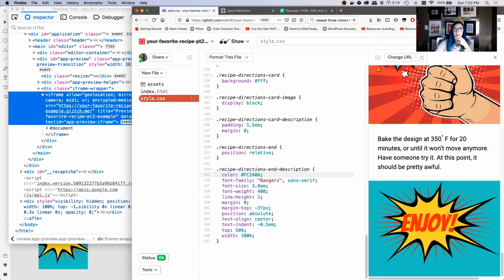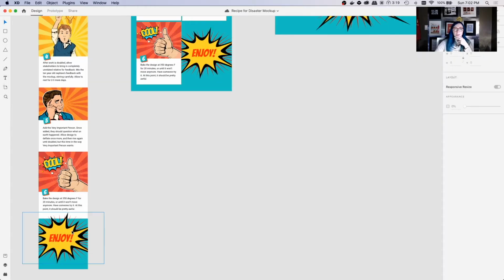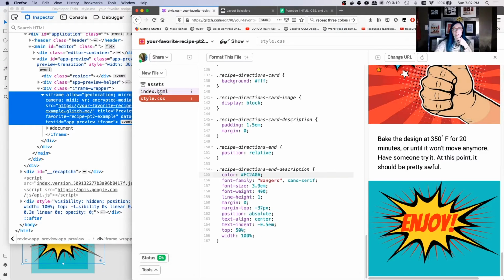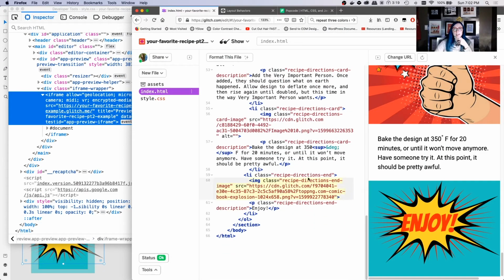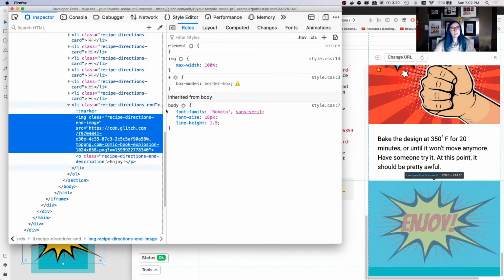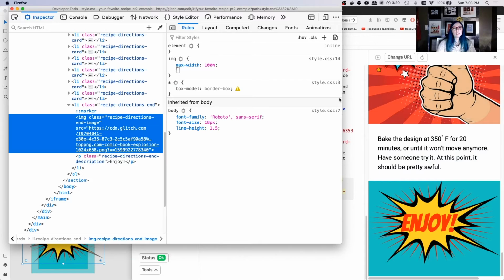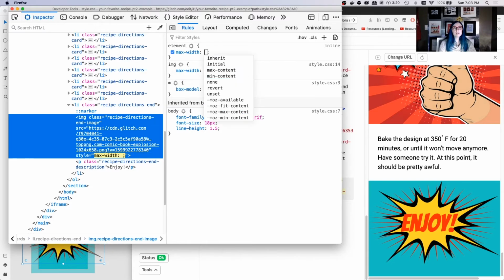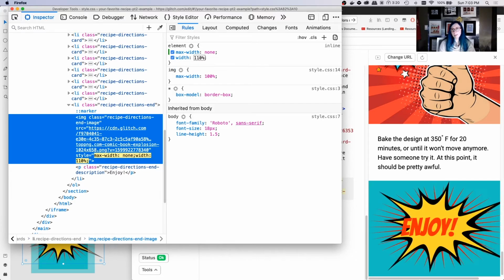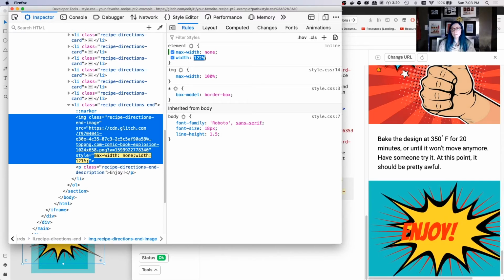Very close. Oh, we're so close here. In fact, the only thing that we don't have perfect here is this image. So in our index.html, there's actually an image here, and this is a PNG, so it's transparent, which means that we can do some fun stuff with it to make it overlap. So we're on this element, just this one. We're going to do a max width of none. Then we're going to do a width of 110%. And just kind of bump that up a little bit.